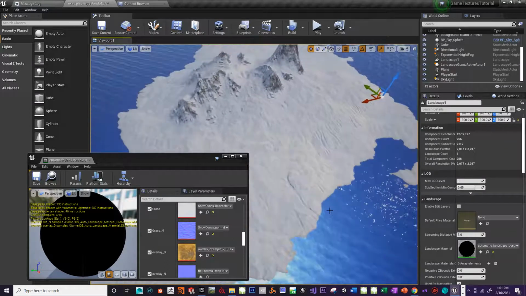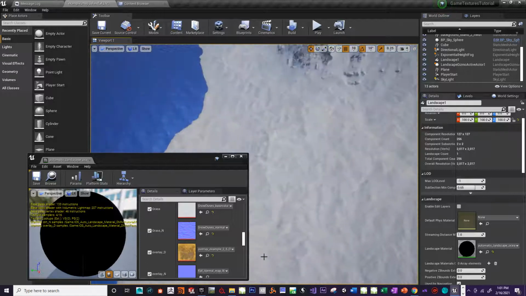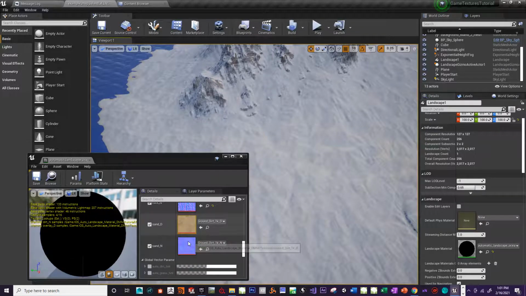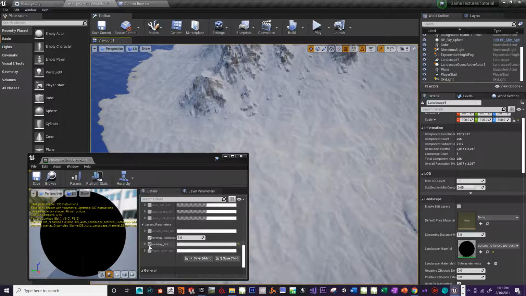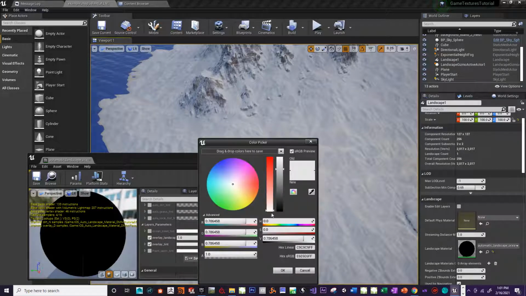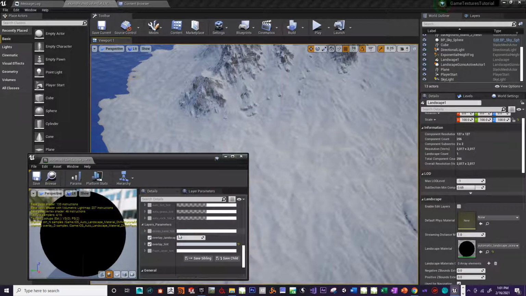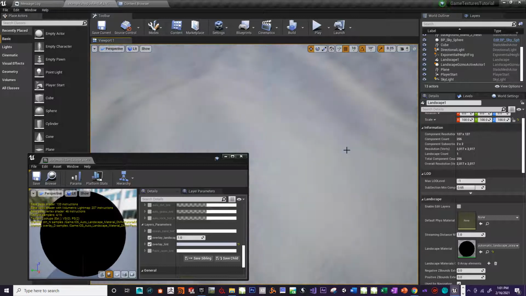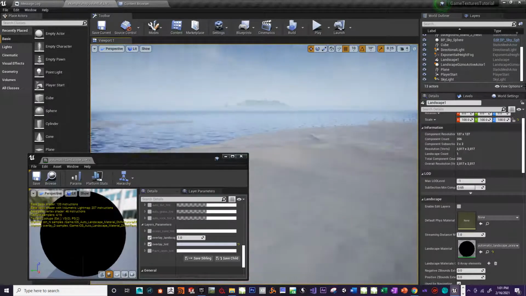So it's not looking too bad at the moment, but what I would want to do is probably tint it or change the color of it. So we're going to change the tint of the overlay. Okay, let's just make it slightly bluish, just to give it that kind of ice feel. You have to click OK in order to see it update.